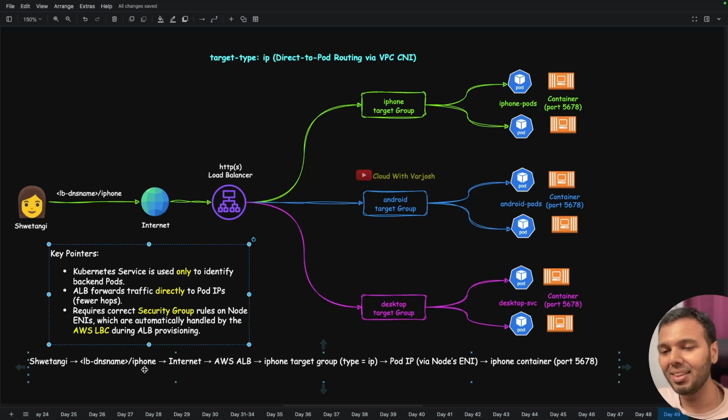Shwetangi will access this request via the internet, it will go to the AWS load balancer, then to the iPhone target group, then to the pod IP via the node's ENI. That is why I want to allow that communication, and then finally to my iPhone container, which is listening on port 5678. As simple as that.